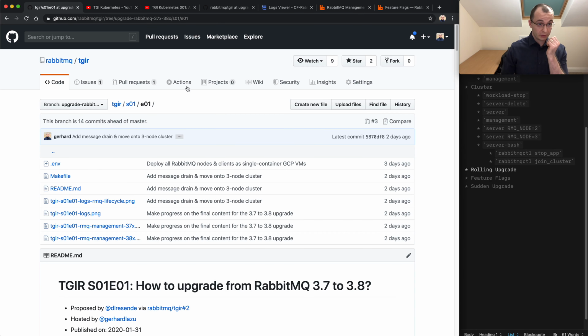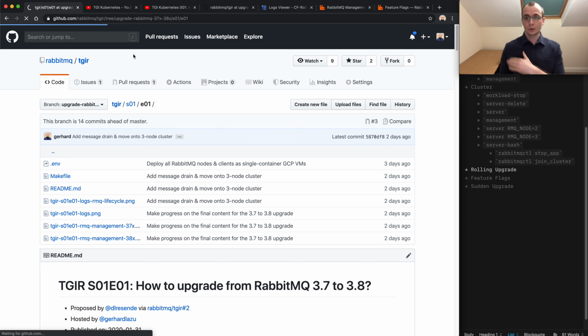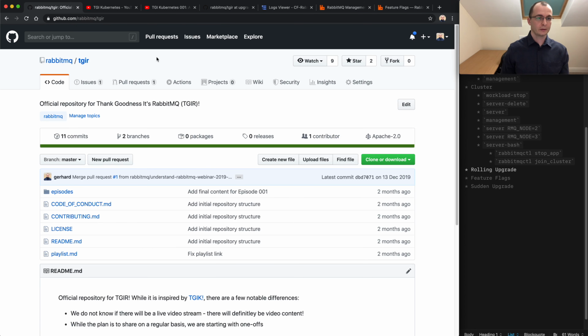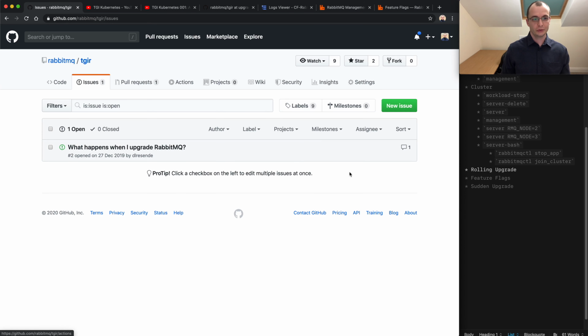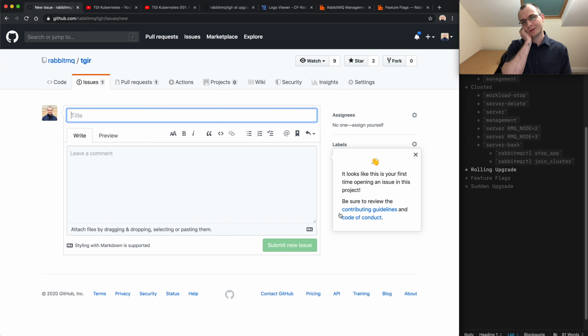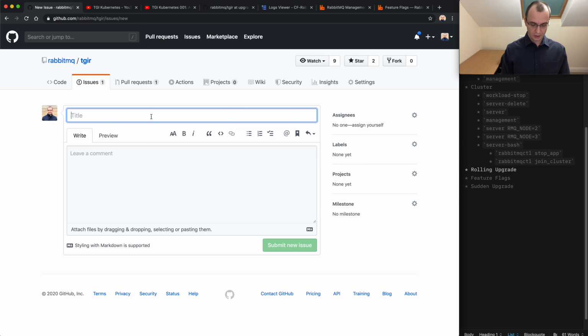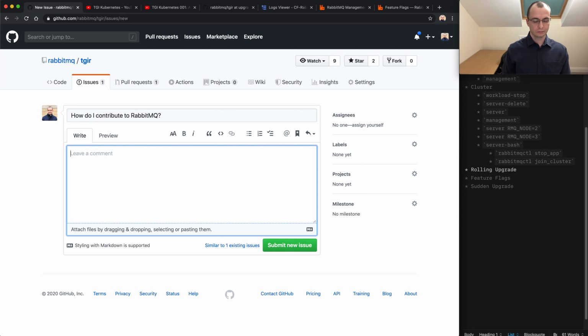The last thing which I would like to mention is that if you would like to propose a new topic, what you want to do is open a new issue. This is a public repository, RabbitMQ TGIR. And how about I propose a topic for one of the future episodes? Something which I would like to cover in a future episode is how to contribute to RabbitMQ. So how do I contribute to RabbitMQ? And where do I start?